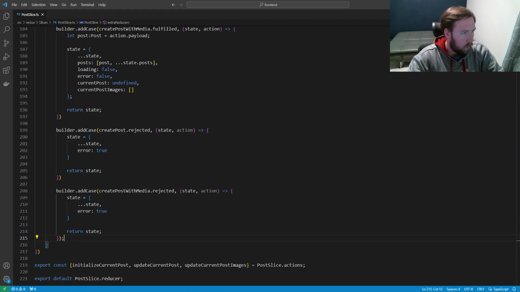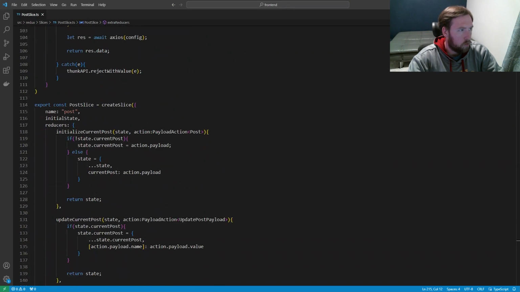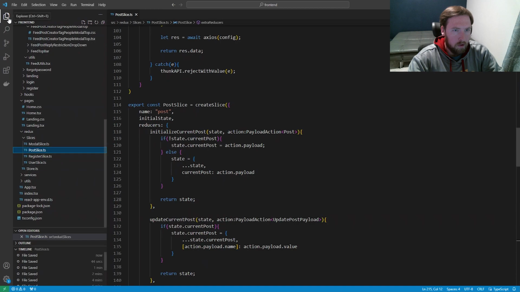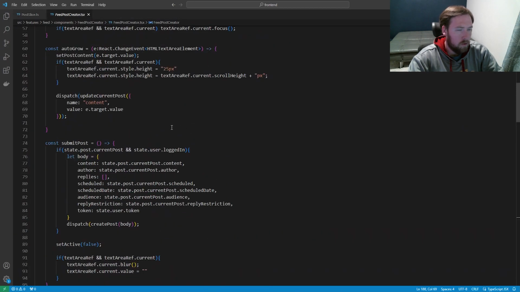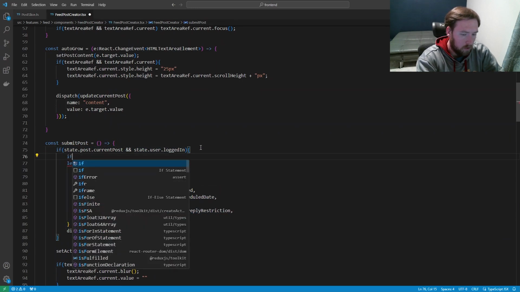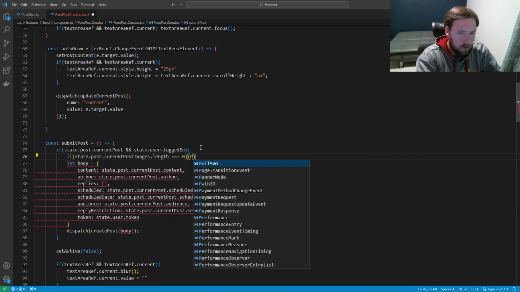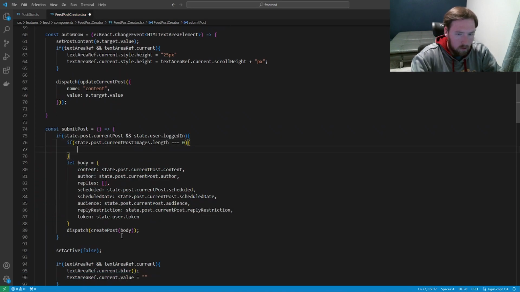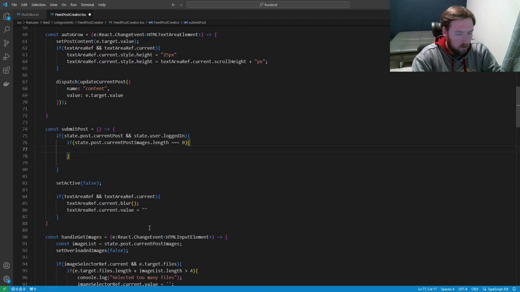So now that our thunk is set up, we actually use this thunk inside of our FeedPostCreator. So to do this, let's hop into FeedPostCreator. So we're going to modify our submit post. We're still going to have this. We're going to wrap this submit post in another if statement. We're going to say if state.post.currentPost.images length is equal to 0, then we're going to do the current thing. So we'll just have this and copy it and paste that.